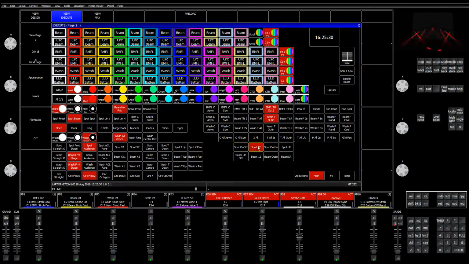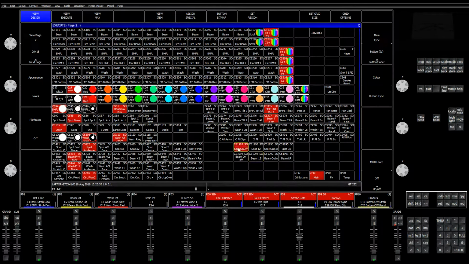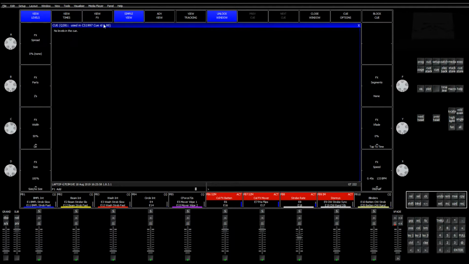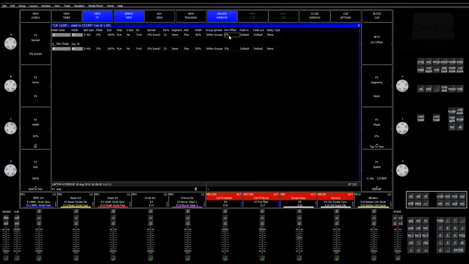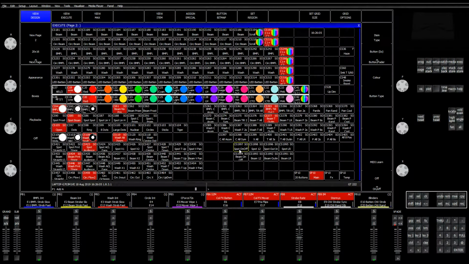Got spots on, off, spots 1, 2, out, in, left, right, and the same with the beams. Well, I think I'm going to invert those. They seem to start off as opposed to starting on. VQ. I think if I just set this as 50, it's probably going to do the trick.